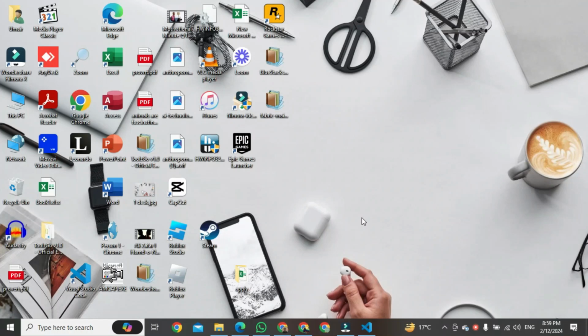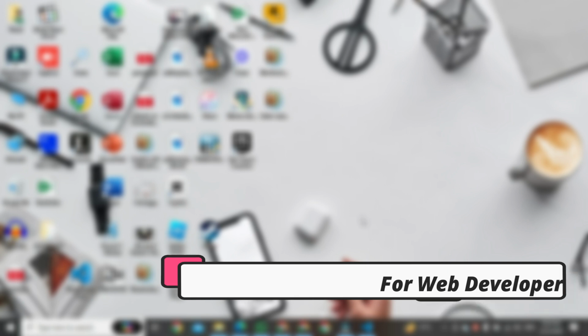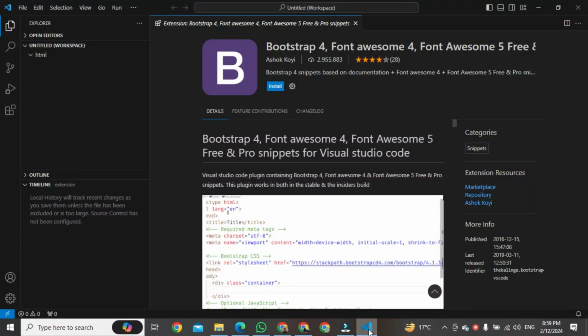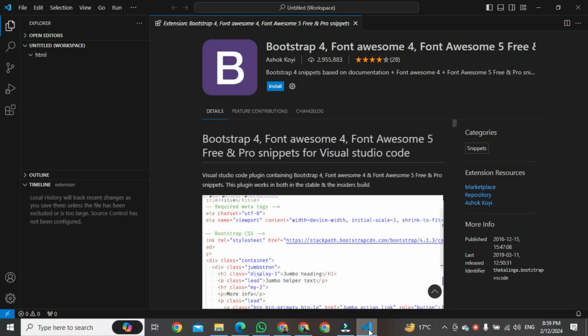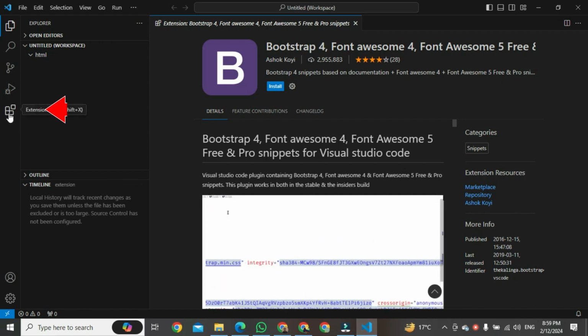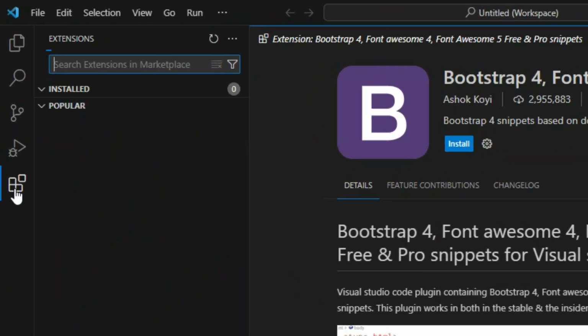Hi. In this video, I am going to show you how to set up Visual Studio Code for web development. For this, first of all, we open Visual Studio Code. Once Visual Studio Code is open in front of you, we will go to the left side, and here you will see an Extensions button. Click on it. After clicking, a new panel will open.